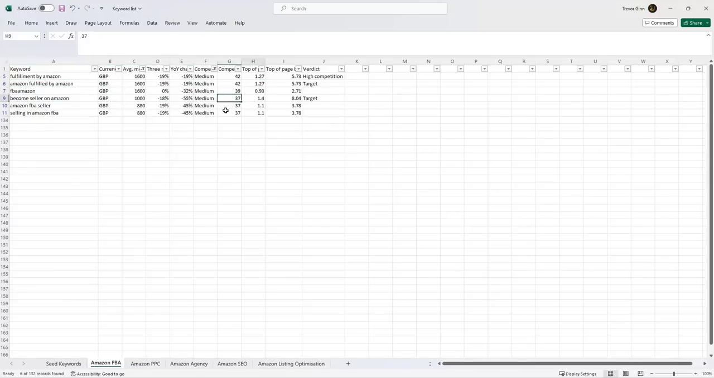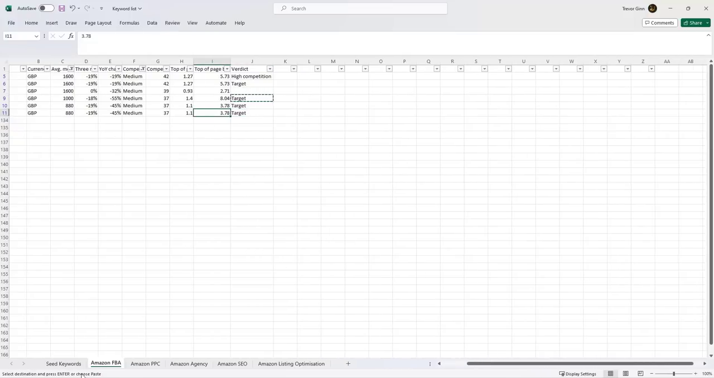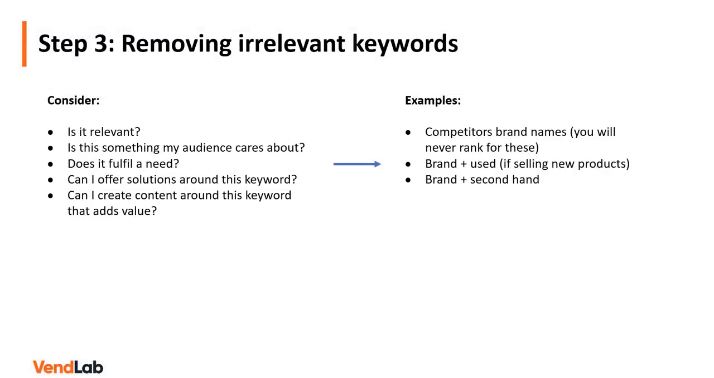Become seller on Amazon, that could be interesting. Get people when they're at the top of the funnel, when they're looking to start. Amazon FBA seller, let's say that could be good as well. Selling in Amazon FBA. Okay, so you need to repeat this for your whole list and all the different tabs on your keyword spreadsheet.